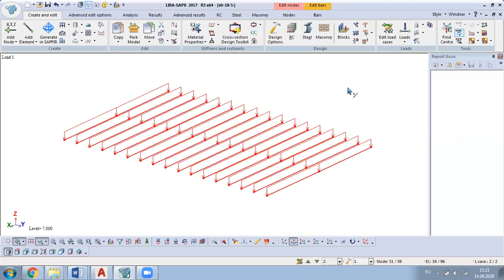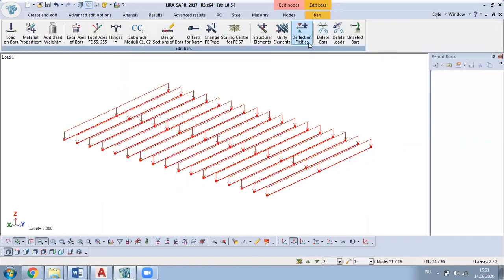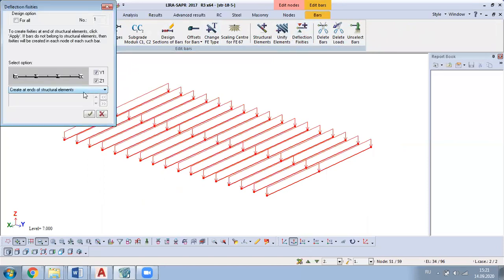We'll select all of them. Pick the option bars, deflection fixed, and we'll change this position, not create ends of structural elements, create on each node. Because we need in each node there should be deflection.